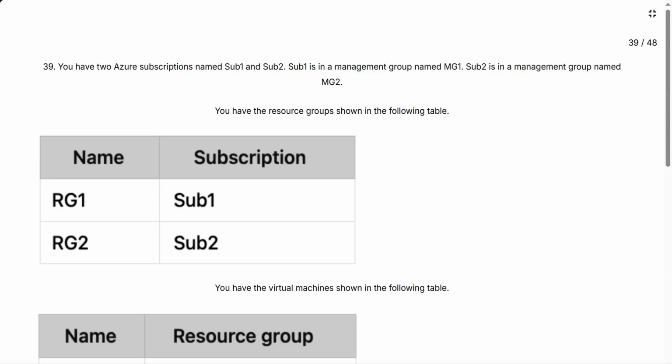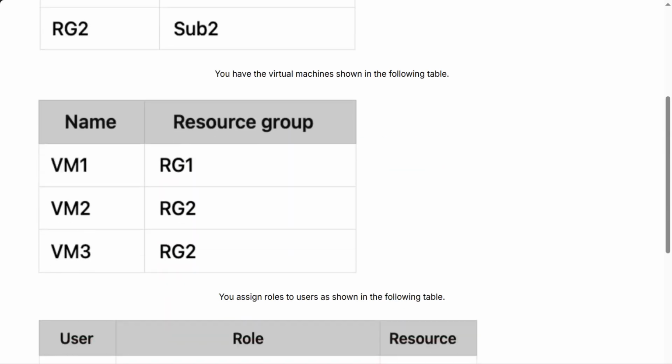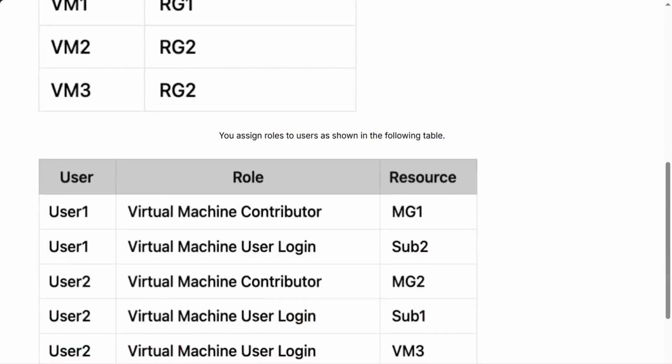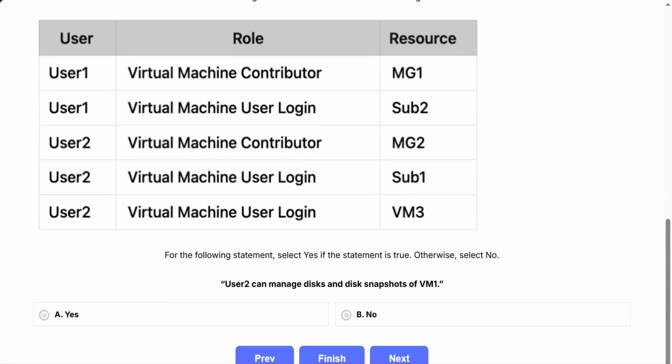Question 39. You have two Azure subscriptions named Sub 1 and Sub 2. Sub 1 is in a management group named MG1. Sub 2 is in a management group named MG2. You have the resource groups shown in the following table. You have the virtual machines shown in the following table. You assign roles to users as shown in the following table. For the following statement, select yes if the statement is true. Otherwise, select no. User 2 can manage disks and disk snapshots of VM1.